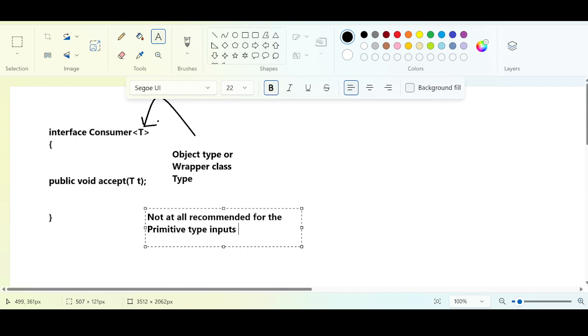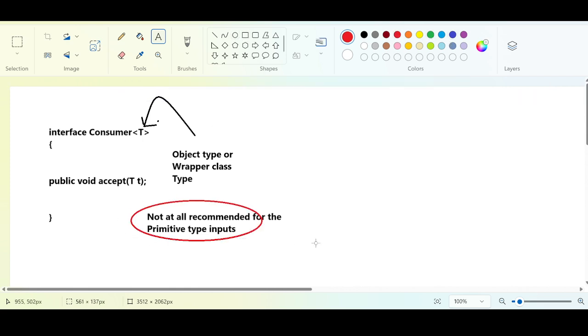Primitive type. Why is it not recommended? But still you can generate the output, but it is not recommended. Why is it not recommended? We will understand that first. Okay, now let us write a small piece of code on top of this.